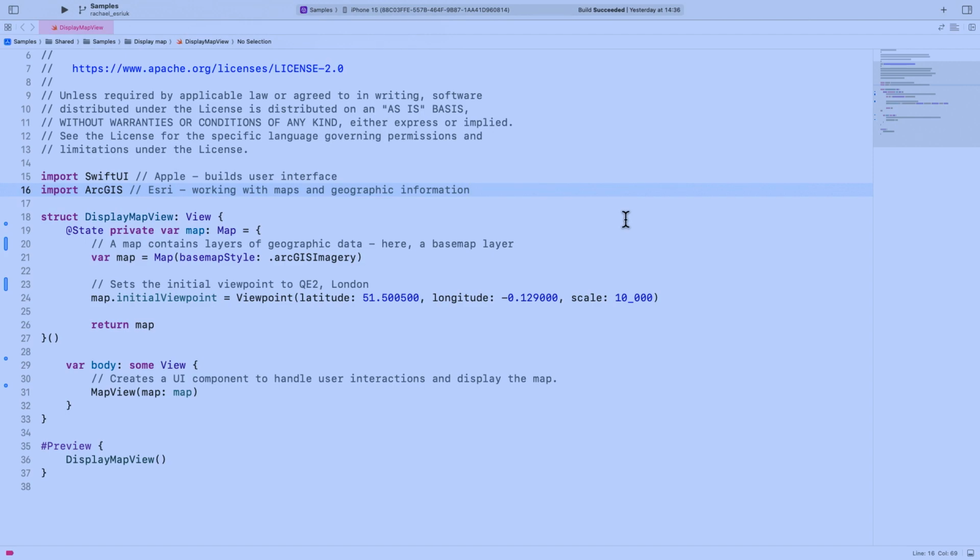So to get started, to build your first ever mapping app, what you would do is, first of all, import the ArcGIS libraries into your application.